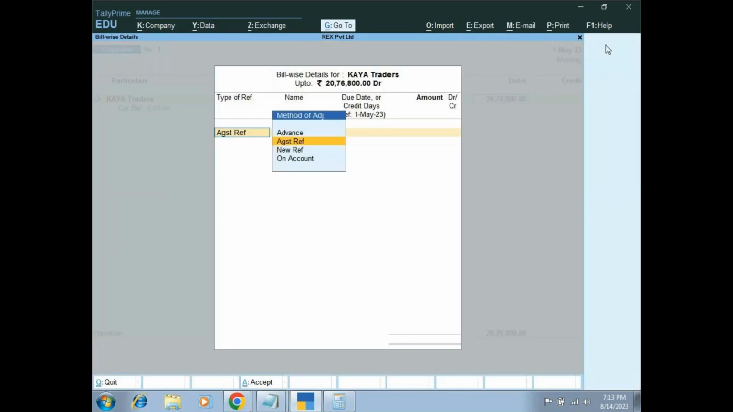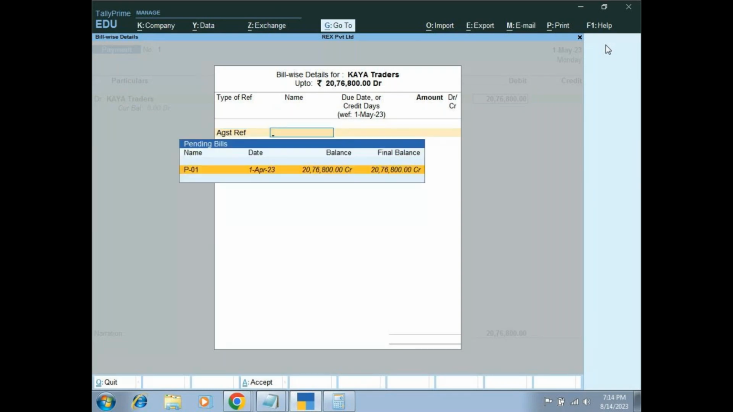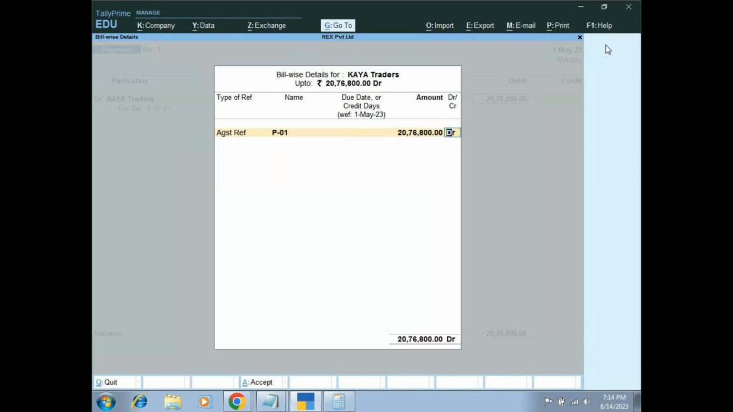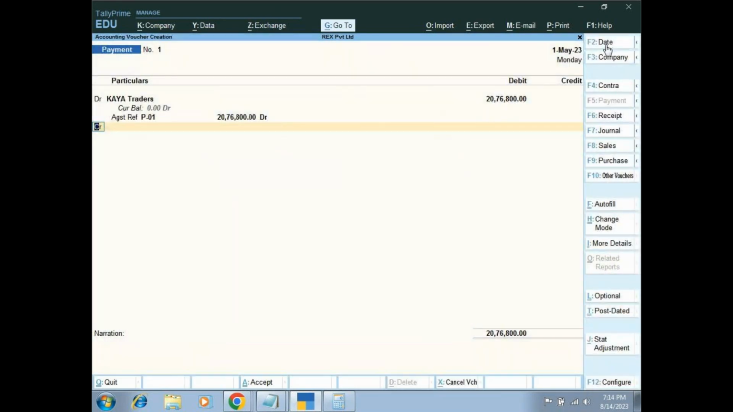Against reference, I did not select, I told you. So the software itself will navigate. It will take you to the end point. It became zero. The balance of Kaya became zero. No more liability. What you have to pay, you have paid.